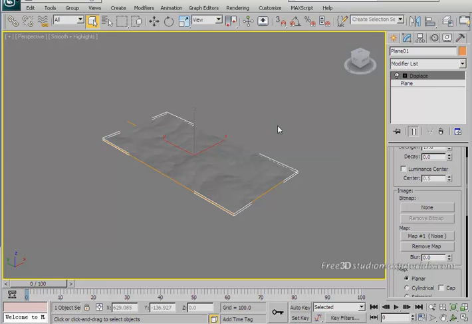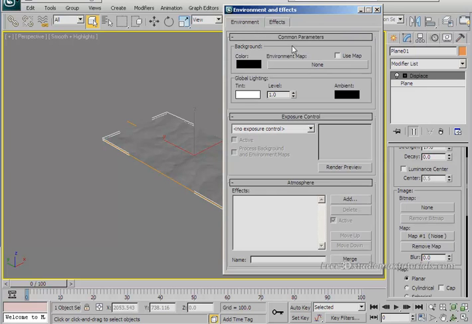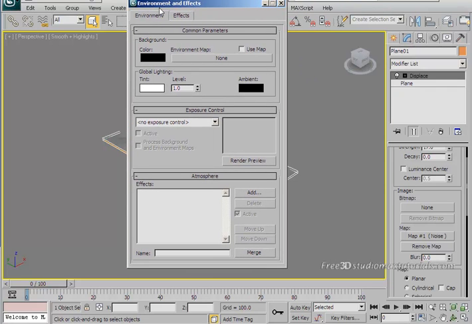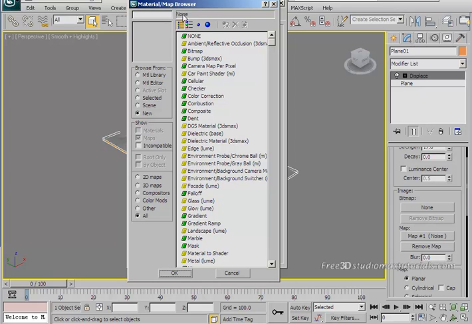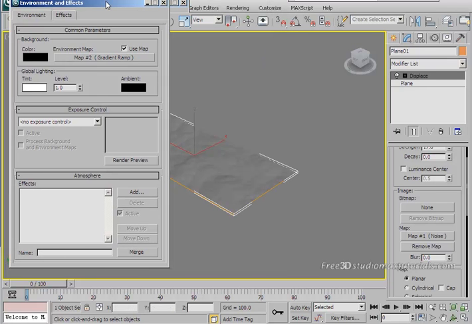Go to the environment settings. Just go to the rendering panel and click on environment, or you can also do that by pressing 8 on your keyboard, and an environment and effects rollout will appear. Now in the common parameters, check the use map option and click on the environment map button, and after that a material map browser will appear. In that, just choose a gradient ramp map. Look for the gradient ramp and double click on it to select it.